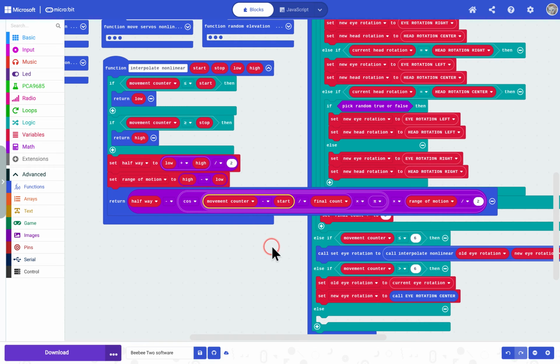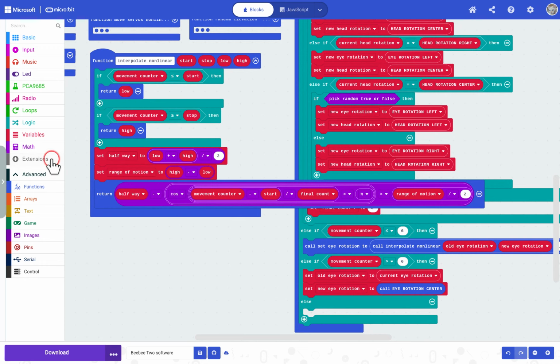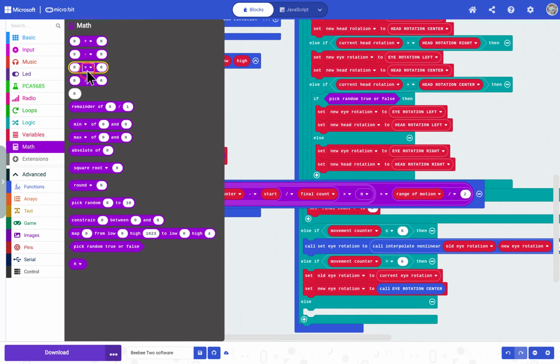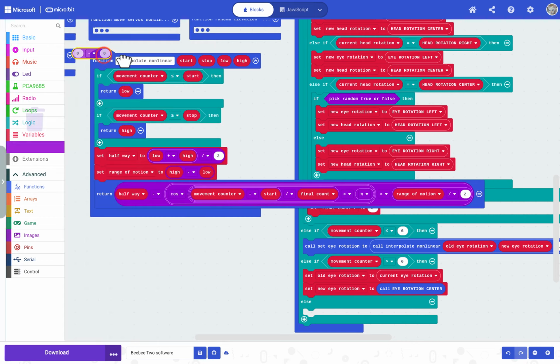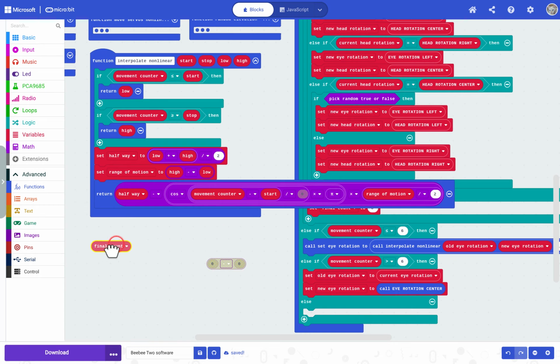Final count. We also need to offset that by when we start, because that gives you the range of how far that's going to go. So the final count is actually going to be the starting point and the stopping point. So stop minus start.